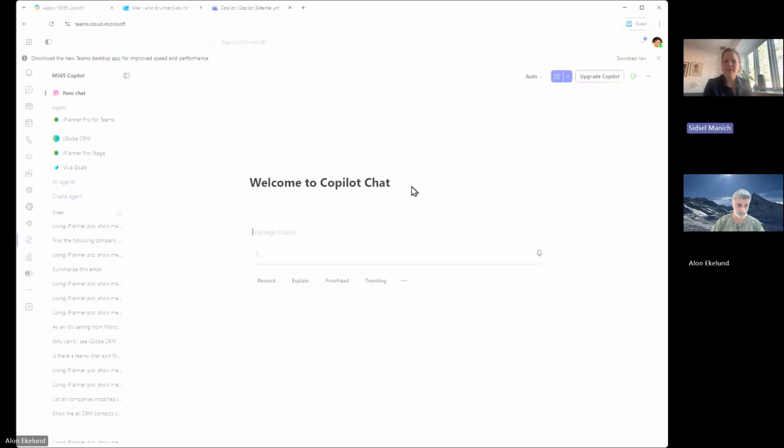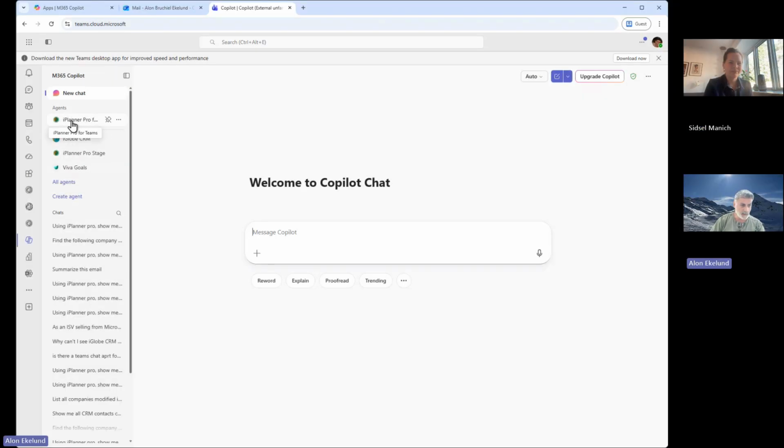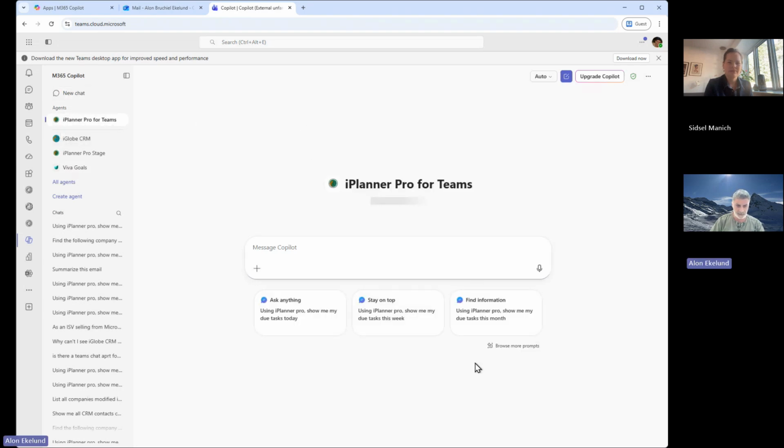So, Alan, can you explain to me how iPlanner Pro and Copilot work together? So iPlanner Pro for Teams is a Copilot agent. When I click on the agent, it gives me some prompt suggestions. I could write my own prompt also, but we predefine some prompts. So for example, if I want to see all the tasks that I have due this week, I can simply select this: using iPlanner Pro, show me my due tasks this week, and send it.